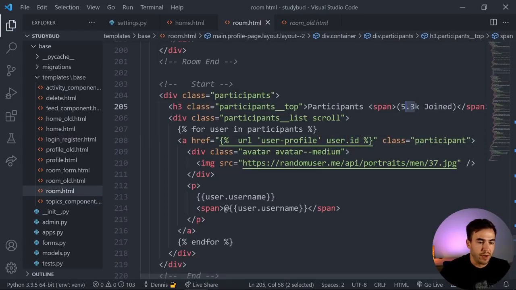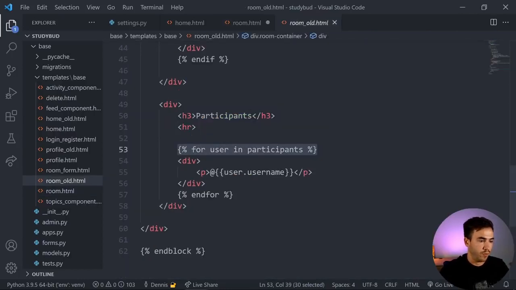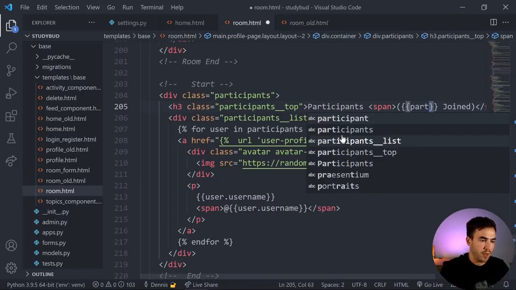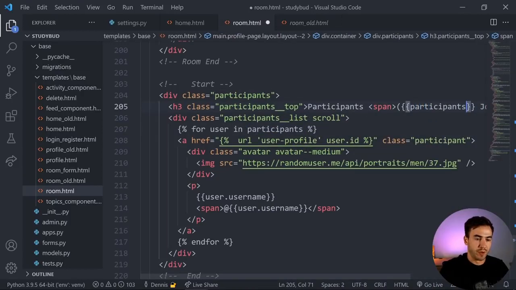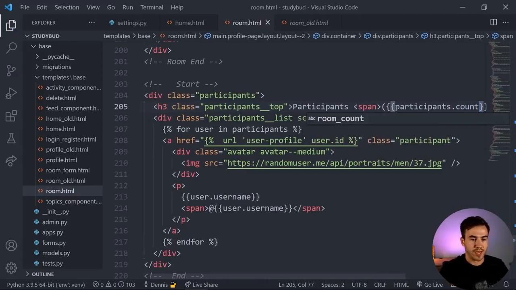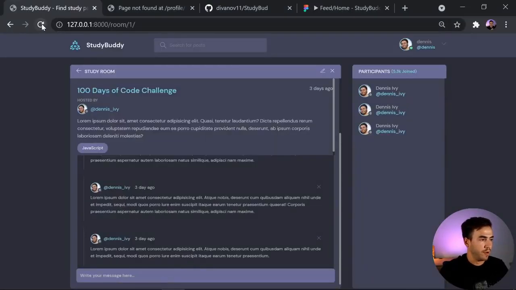We want to get the count here. So let's see, we'll just take the participant count. Let's just take this value because I always have a hard time spelling that word. We'll just do dot count. So that's a query set. So we can just take that value and do dot count, refresh it, and there we go. So 3 people have joined this room.